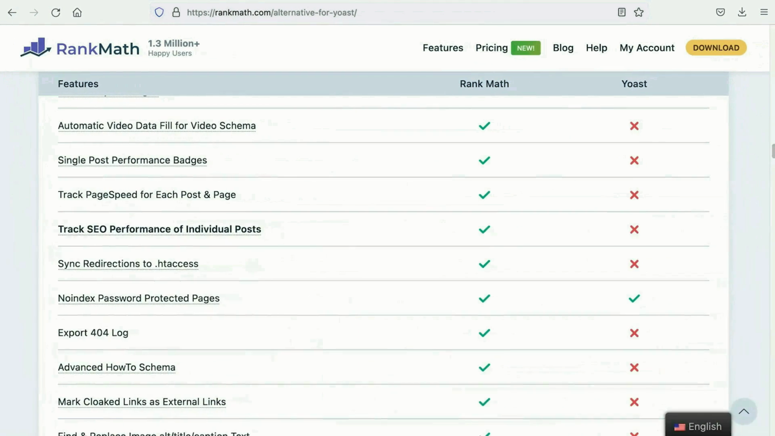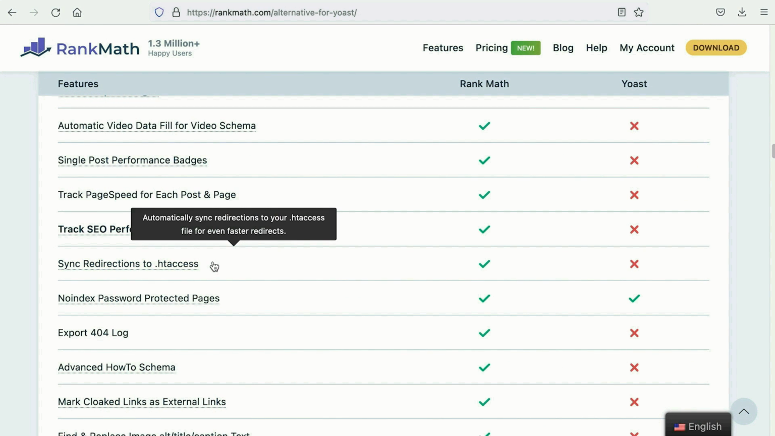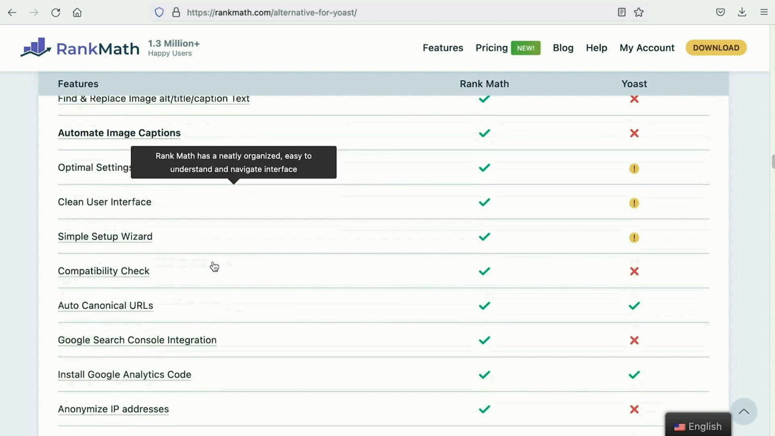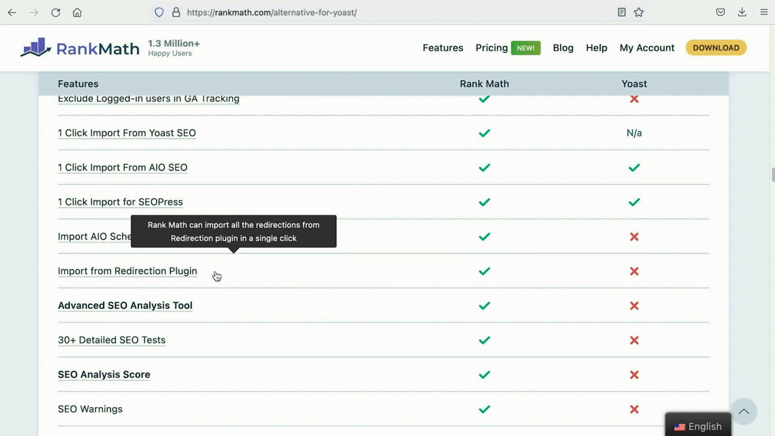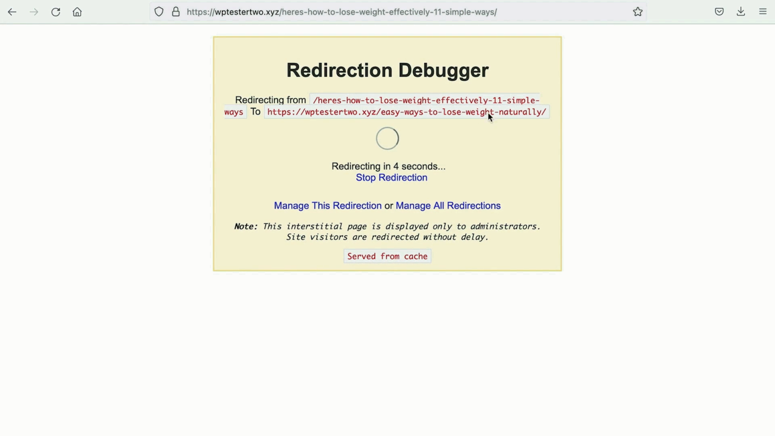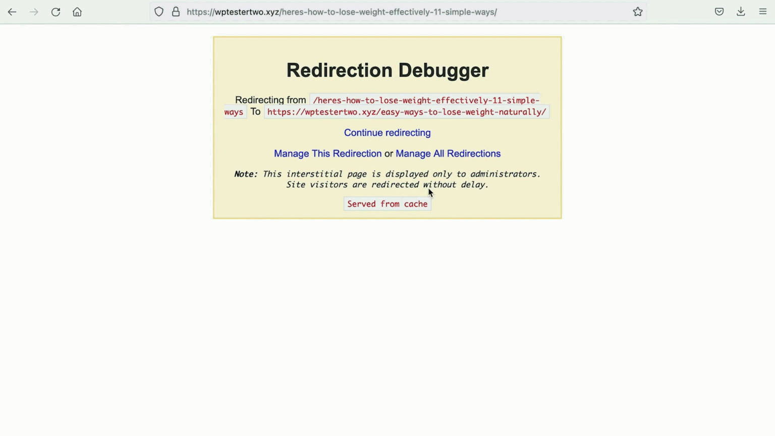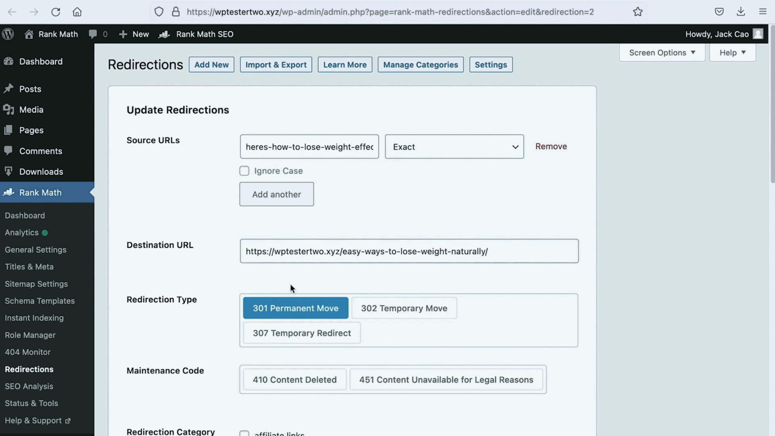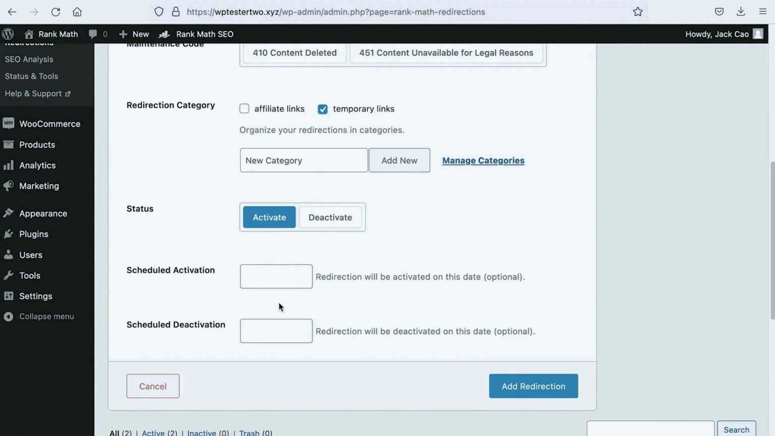On top of that, on RankMath, you can sync redirections to your htaccess file. Import existing redirections from the Redirection plugin. This is very useful if you have been using the Redirection plugin and you now decide to switch to RankMath to reduce one active plugin. And it has debug redirections so that if a redirection fails, you know exactly which redirection entry is causing the problem. One more awesome feature.